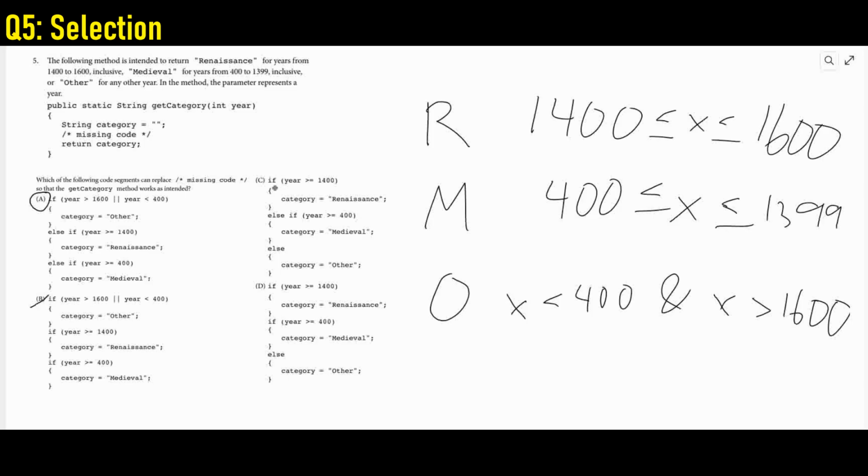Let's go to choice C. We have if year is greater than or equal to 1400, category is equal to Renaissance. And so that doesn't work out if year is ultimately set to a year greater than 1600, right? So if year is set to say 2000 for example, category will then be set to Renaissance, which is not what we want. We want that year 2000 to actually be set to other, right, based off the description. So right off the bat, we can cross that off as well.